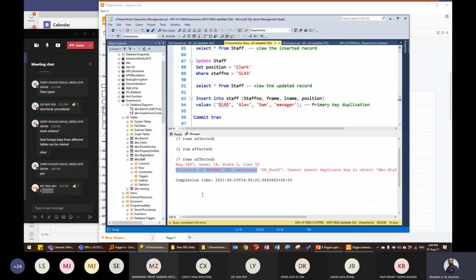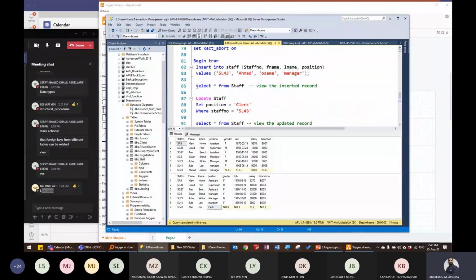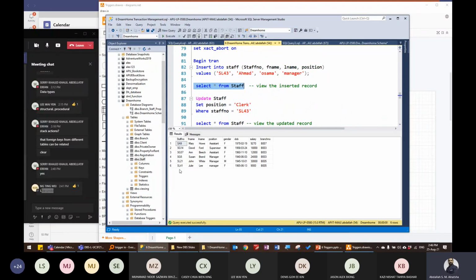Now, notice here what will happen. If I select all from staff, I will not see this record. That means this record will not be there in my table, even though I know here it was inserted. Why? Because when the problem happens in the transaction, I will do rollback. But let's hope that the condition was correct in the first place. So select all from staff just to see. Notice here, I don't have SL43.